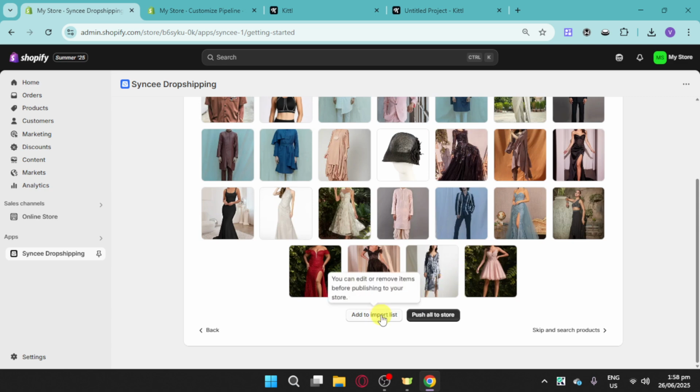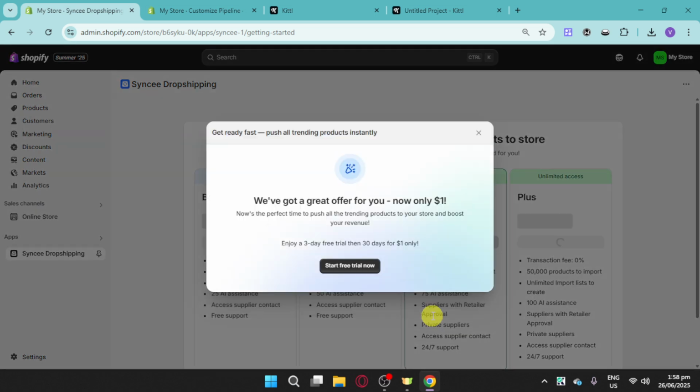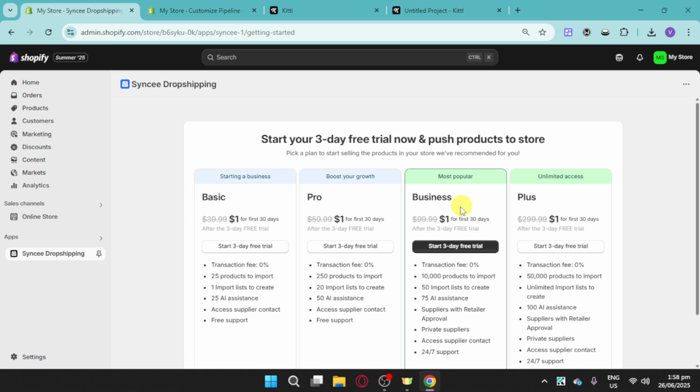You can add it to your import list or push all of this to your store. You can also skip and search the products. Now, as you can see right here, they're actually offering a 3-day free trial, and you can push those products to your store.